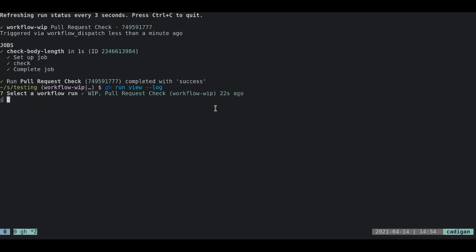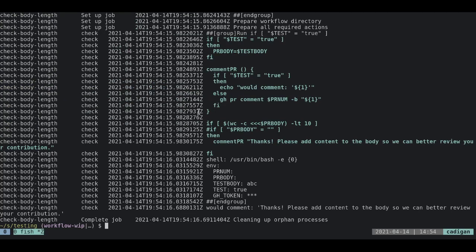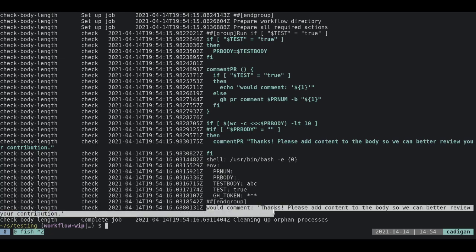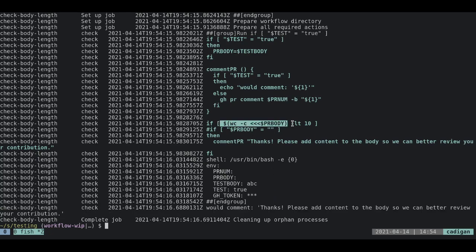Grab the log for what we just ran. And now, test body does have content, but we still commented because we tweaked our conditional to care about the length of the body. So I could keep going, make some more changes, run my little alias, and finish up this work. But for now, I think we're going to call it a day.